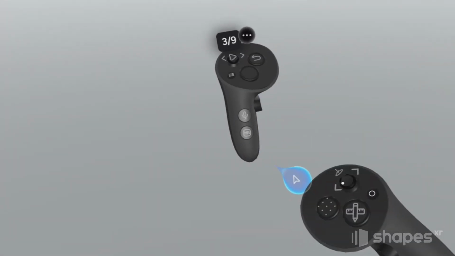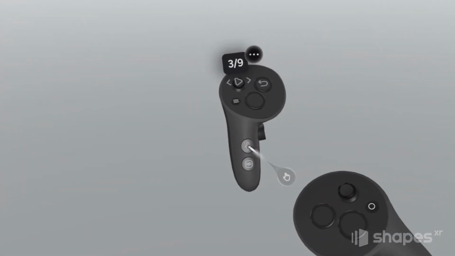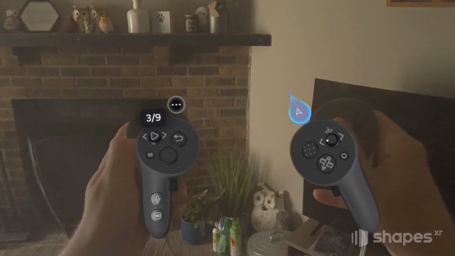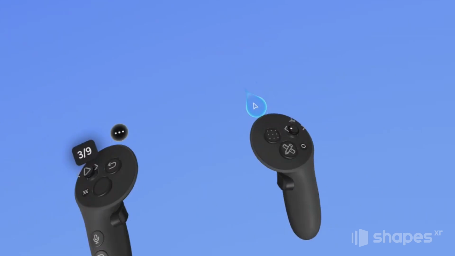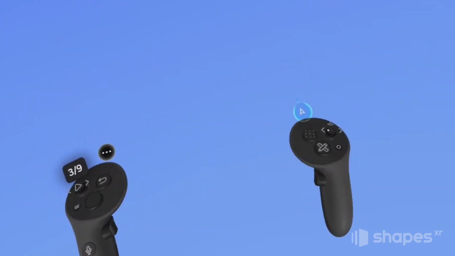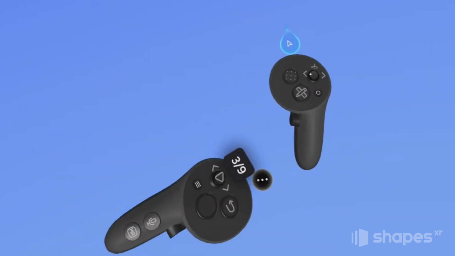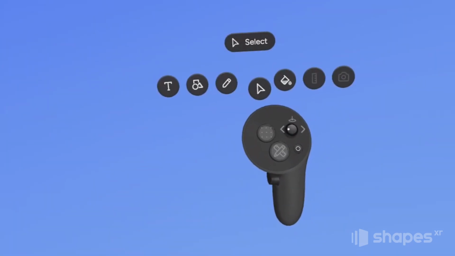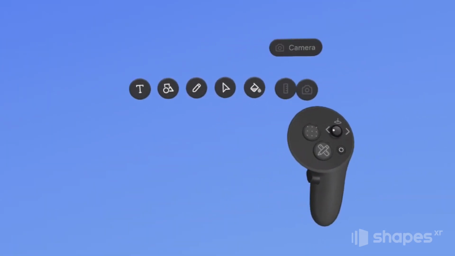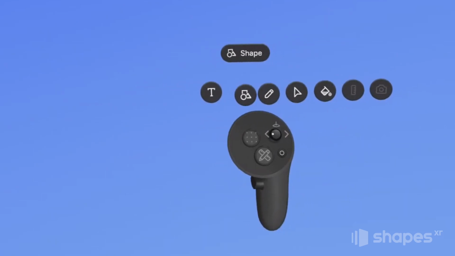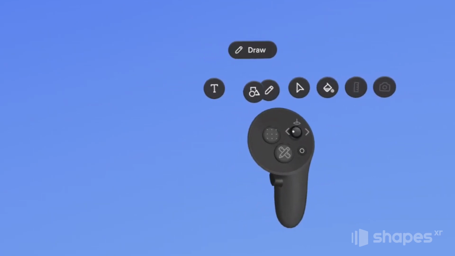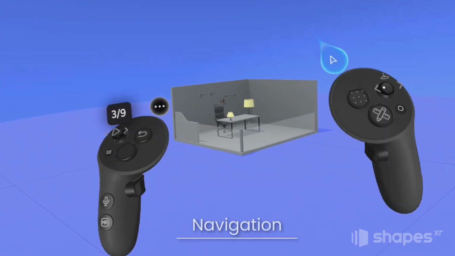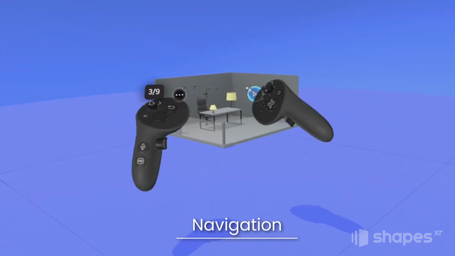Also, on the handle of your non-dominant hand controller, you have a microphone on and off button and an MR button that allows you to toggle between VR and mixed reality. Now, the second menu is our Quick Access Tool Switcher menu, and that's located on your dominant hand. To access the tool switcher, just press and hold the A button and move your hand back and forth to make the appropriate selection. You can choose from things like the text tool, procedural shapes, the draw tool, the selection tool, and the color tool.